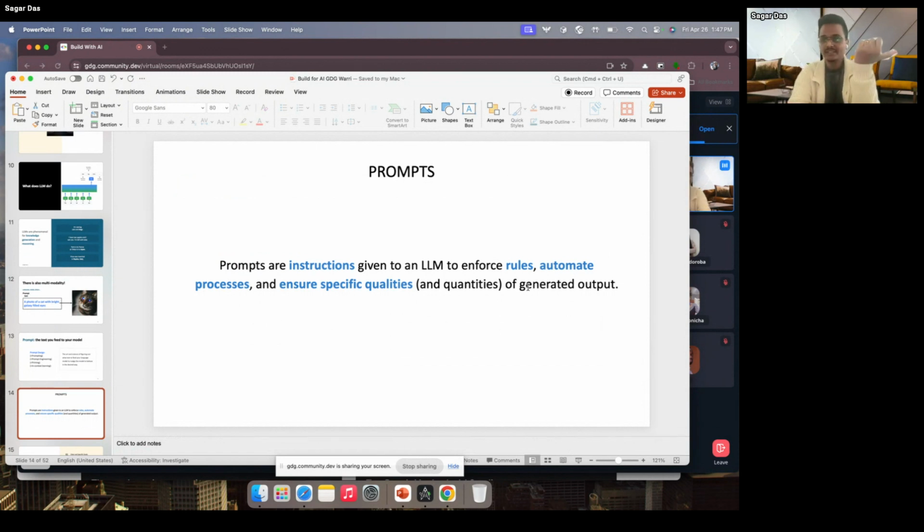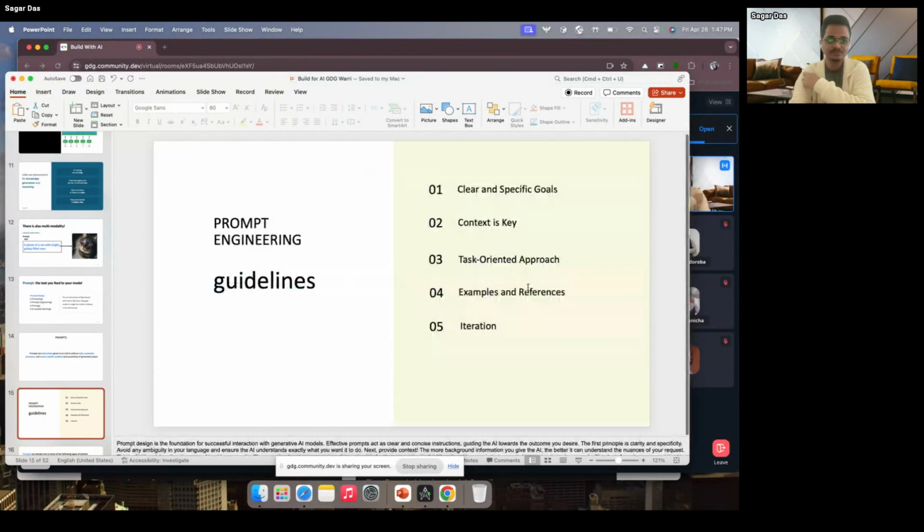Or in other words, we can say prompts are the instructions which allow you to enforce those rules, automate processes, and ensure specific qualities. That's more of a technical definition, if people are interested in that. So there are certain guidelines if you want to start investing yourself in building those prompts.